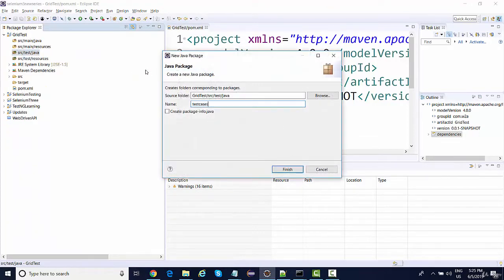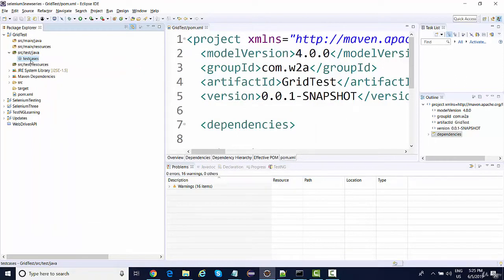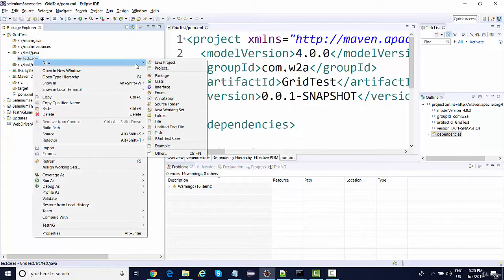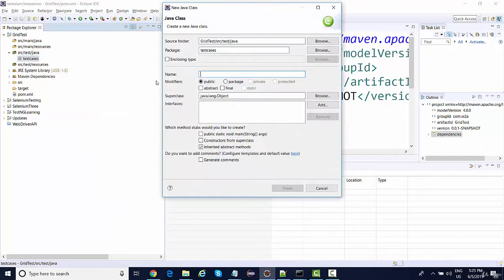So there are two ways through which we can do parallel execution. One is we can parameterize our test through the XML file, that is TestNG XML, or we can parameterize it using data provider. So we're going to look at both the examples. First, we are going to look at parameters through XML, right?